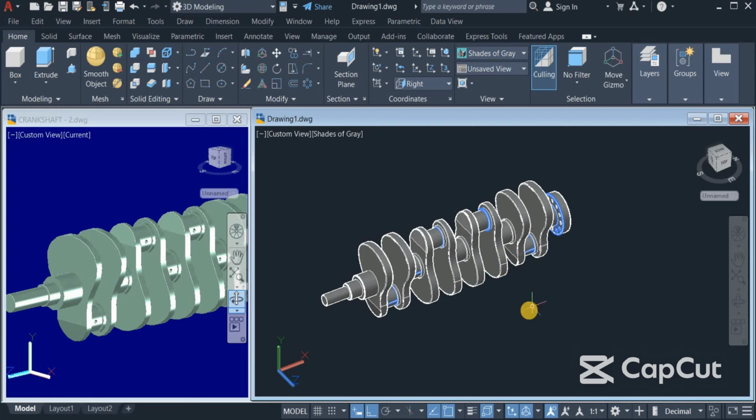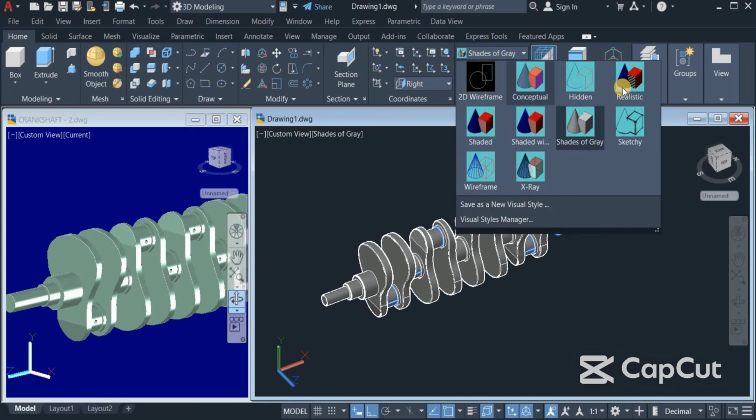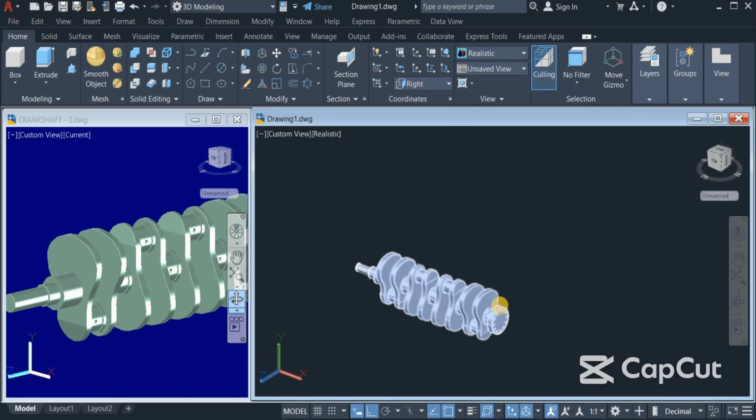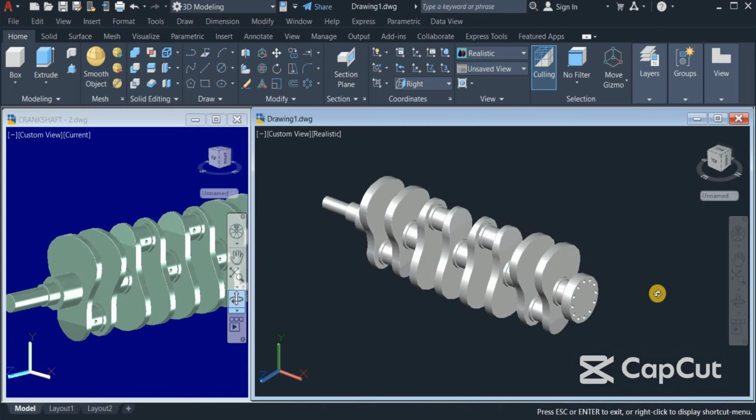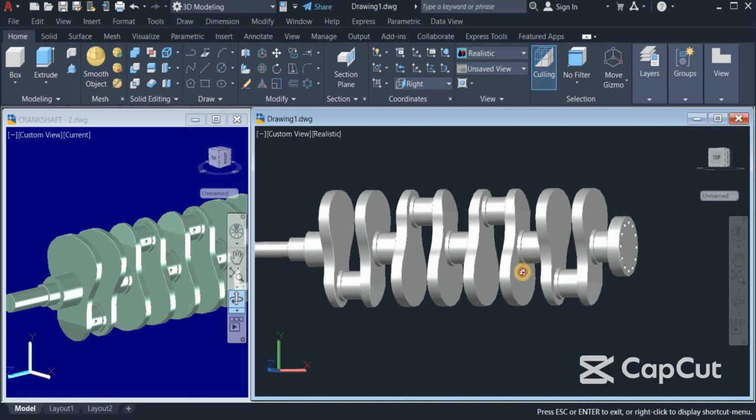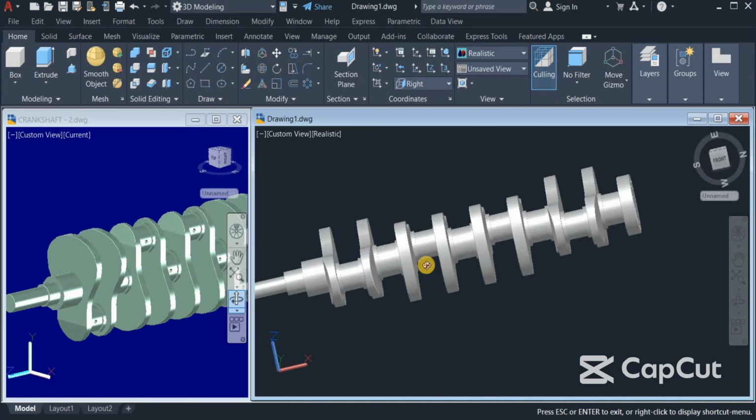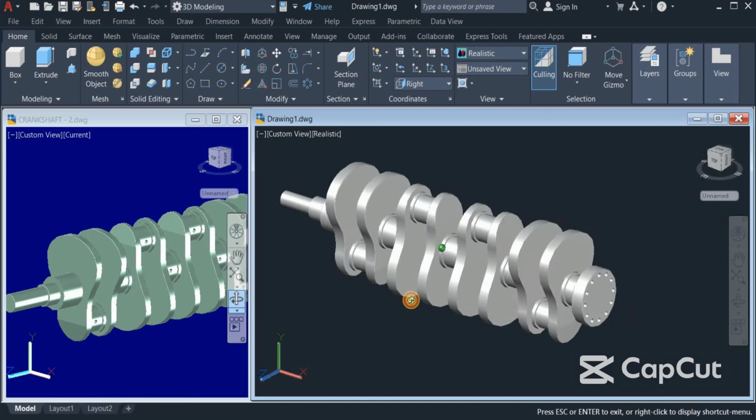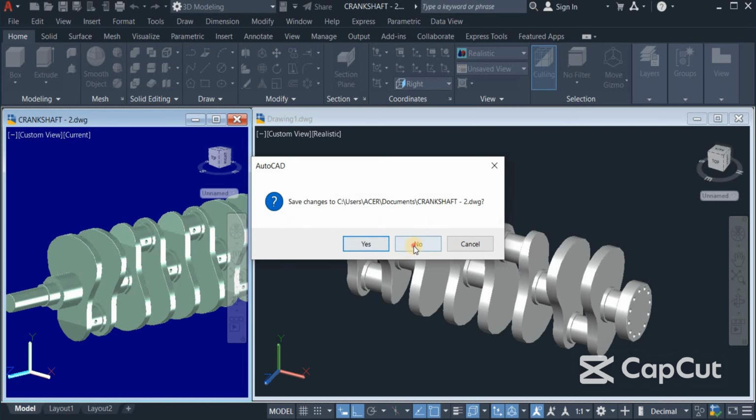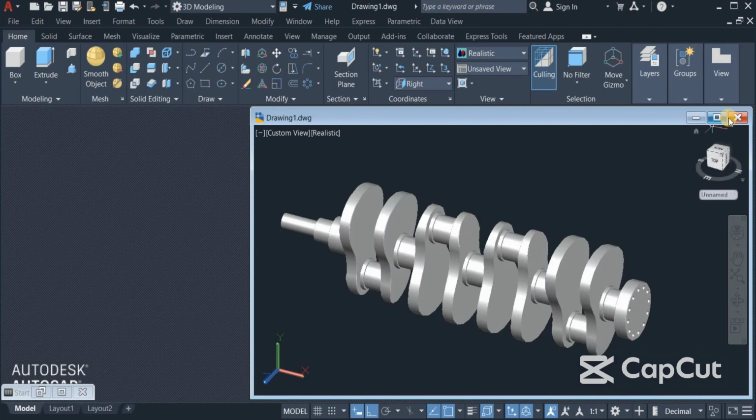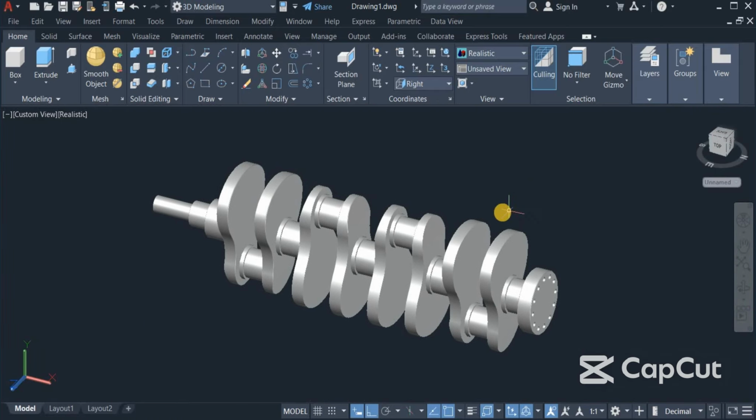Okay, so let's now view it in realistic view. Come over to the view panel, click and choose realistic view. So this is a realistic view of the crankshaft. You can now close this window. Alright, so these are crankshafts.